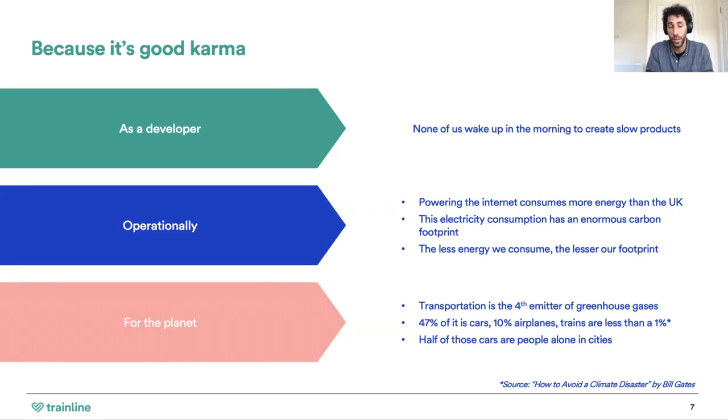That's good karma. But if we take a step back, and this ties back to our mission at Trainline, transportation is the fourth emitter of greenhouse gases in the world. And if you look at that category, half of it is cars, 10% is airplanes, and trains are actually the greenest means of transportation in the world right now, accounting for less than 1%. So the more we can get people to forget about air travel or their car and actually commute by train, the better it is for the planet.